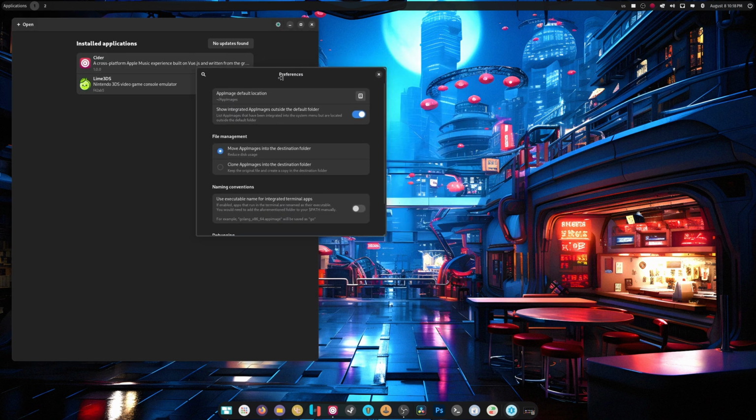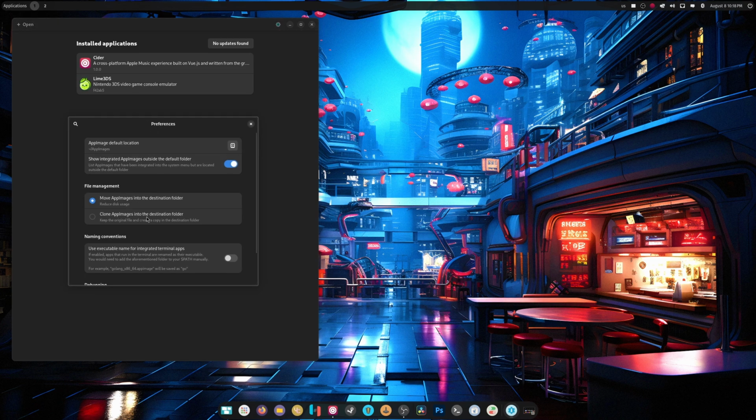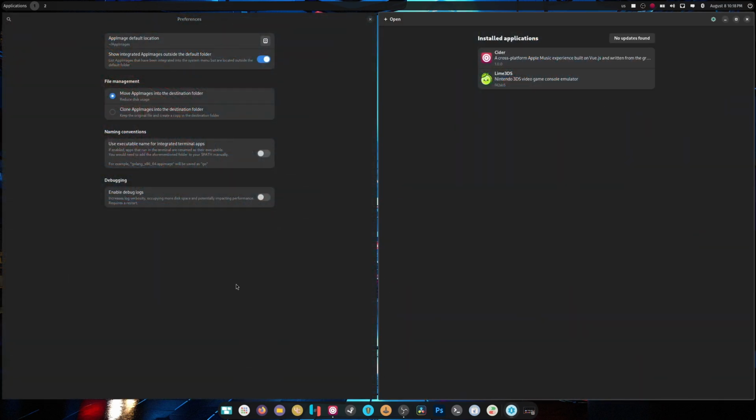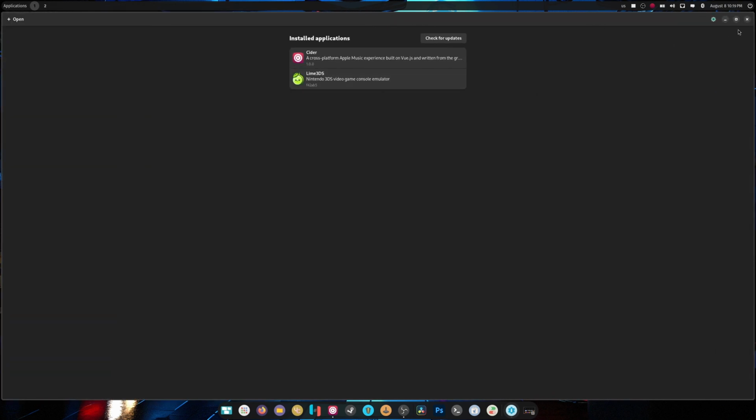It has a setting, so let's go over the preferences. I'm going to keep this on the left-hand side for a reason. I don't know, it's just cleaner, but if we wanted to, I guess we can turn this on. That's a little bit better, right? It allows you to choose the default locations for the app images to be stored during installation. You can clone app images into the destination folder instead of moving them, which is okay. And use executable name for integrated terminal apps. That's nice. And there's also debug logs that you can grab. All in all, that's pretty nifty. It's kind of like Warehouse, but for, again, app images.